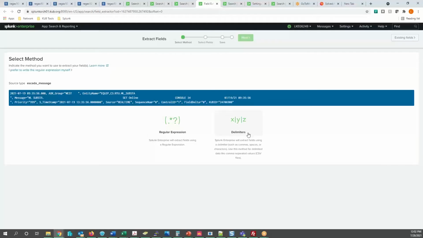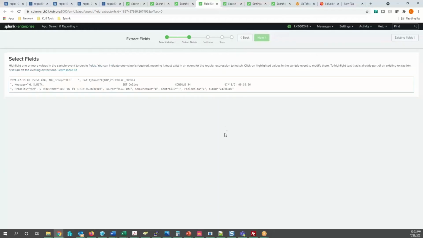Then you're given these two options. Delimiters is really for file-based data, like a big giant spreadsheet or a CSV file you want to suck into Splunk. So we'll choose regular expression. Then this initial part wants you to pick some data. In this case, say we wanted to build that as a field. So you give it a name.